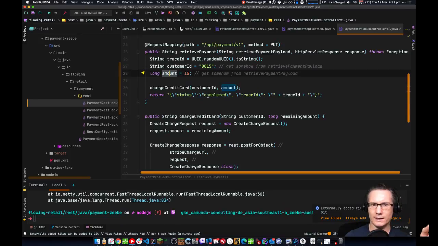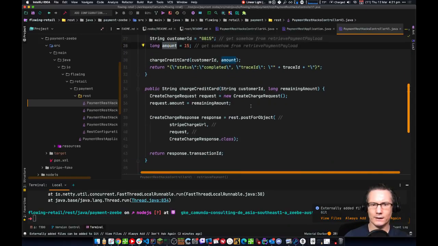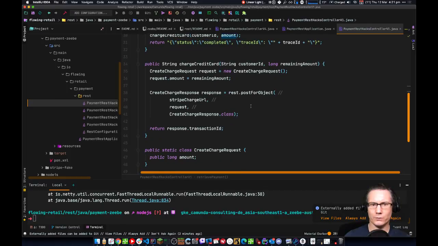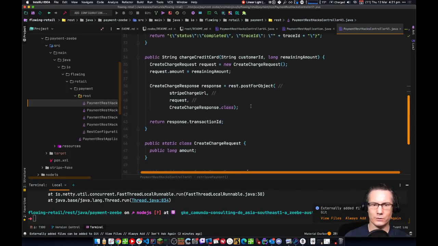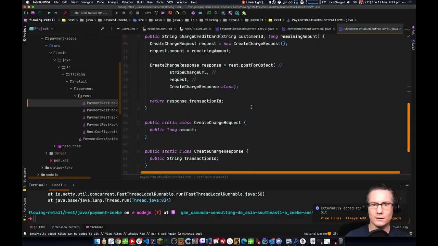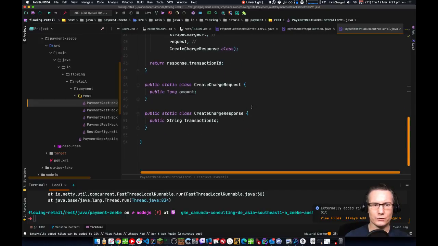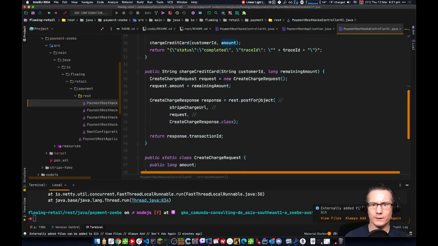So this is a REST endpoint. Put to the REST endpoint, it adds a trace ID to it. Status completed, trace ID, charge credit card. So in charge credit card, it REST posts for objects, Stripe charge URL. What does this do? Does it post to the REST? Post to the Stripe REST endpoint.